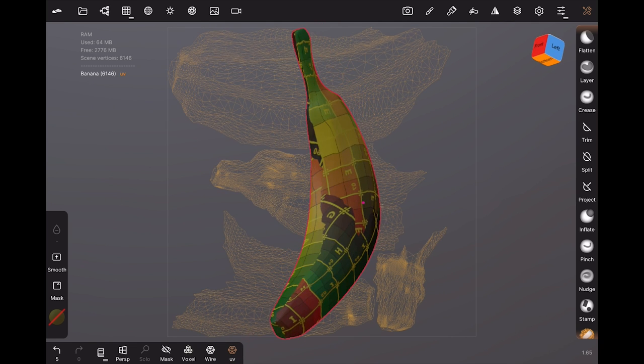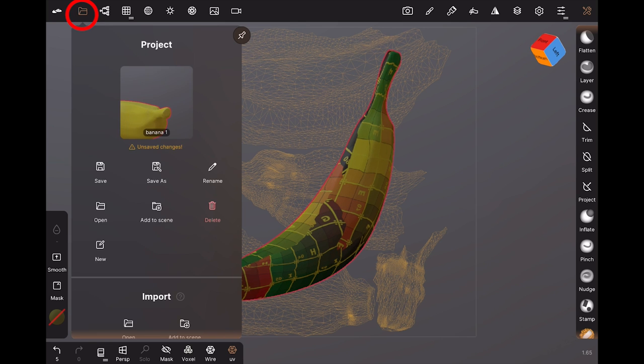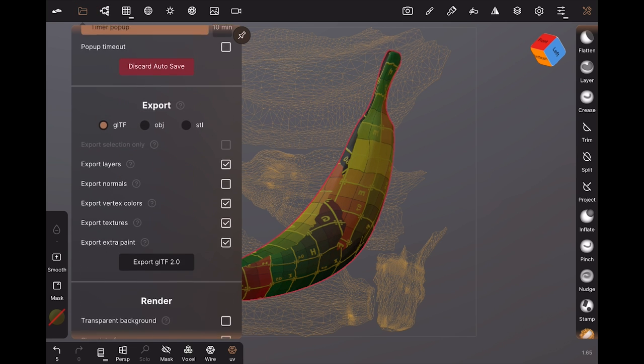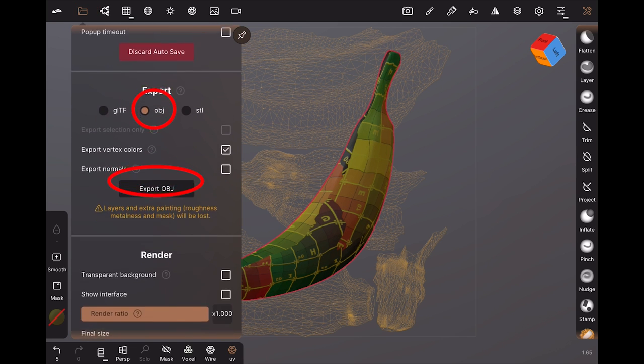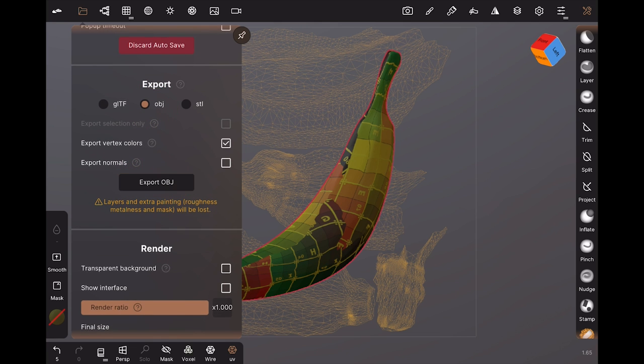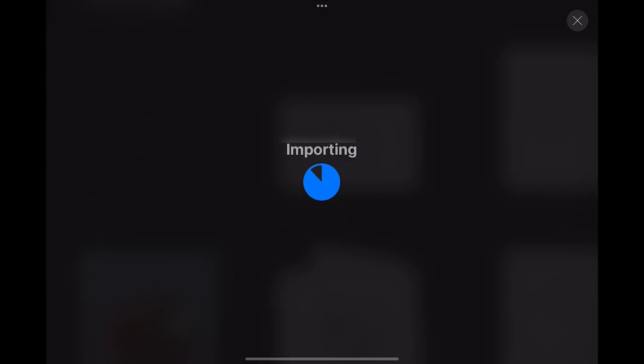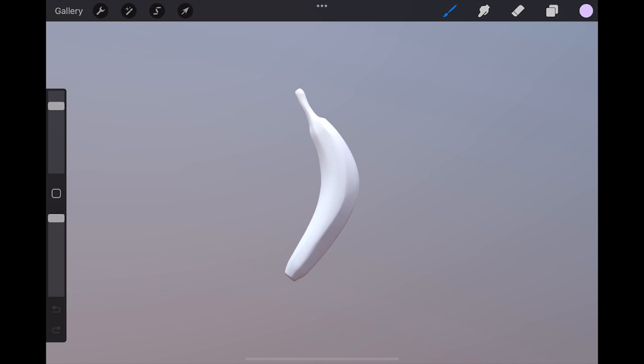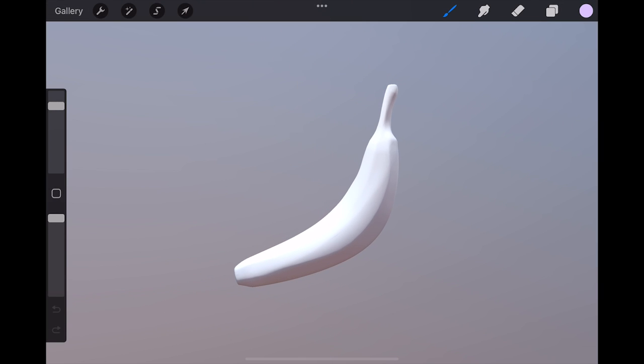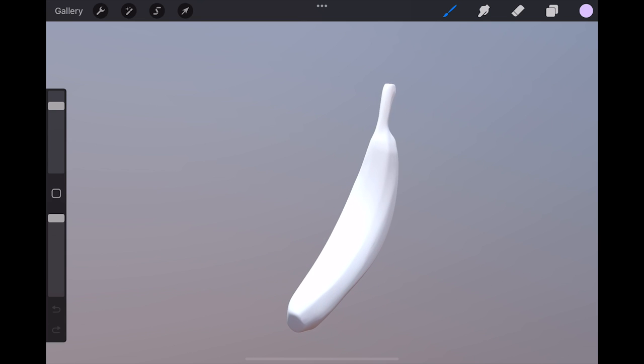Now that I've got my UVs done, I can go to the File menu, move down to Export, choose Object, and then Export OBJ, and then send it to Procreate, which it does so much easier than using Blender. Now I have my 3D banana in Procreate. Notice that none of the color or textures travel from Nomad.